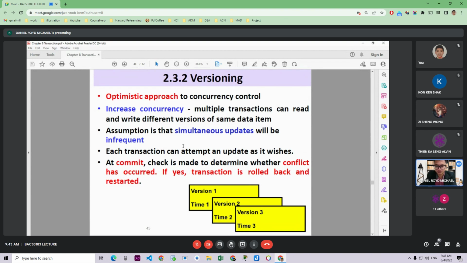Meaning to say here, let's say you have 3 users doing transactions. They are able to do the transaction until they commit it, but at the end, when the commit has been made by these 3 persons, the versioning will check on the commit. If there is a conflict, then they will restart it. Meaning the transaction is not successful.